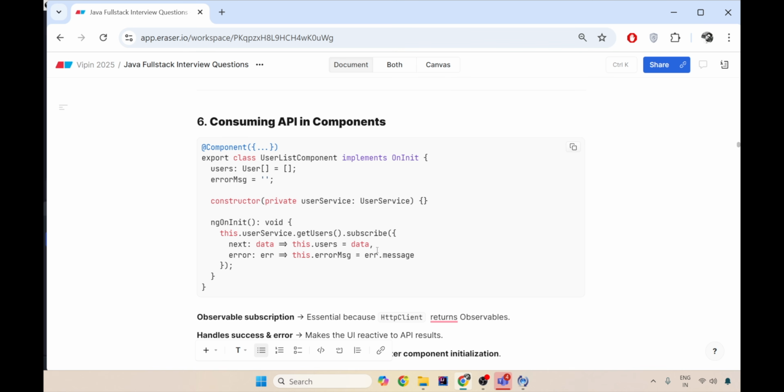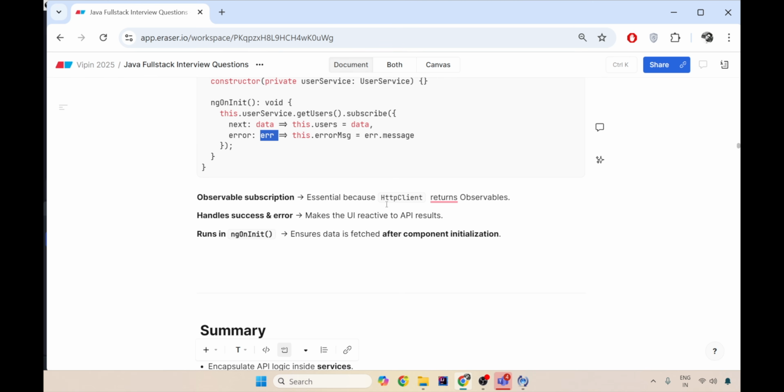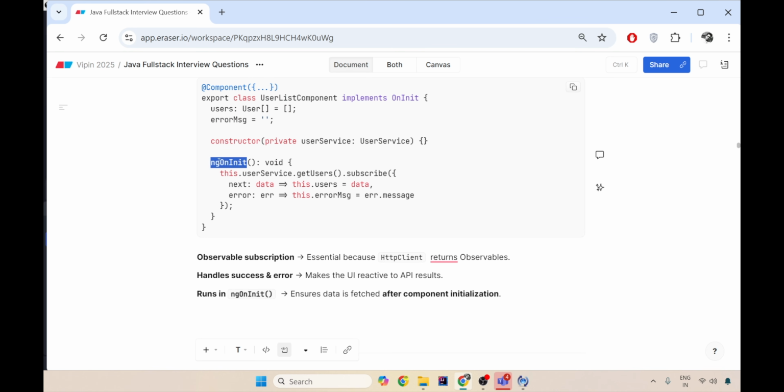Now, how do you consume your data? You get the users. What you get out of this get users is again an observable which you can subscribe to. And for each data, you can add the data, or if it is an error, you can give the error message. It is essential because HTTP returns an observable, so subscription is very important. Then you handle these errors and success like this, keeping the UI reactive to API results and runs it in ngOnInit. That means as soon as the data is fetched after component initialization, you can do it.